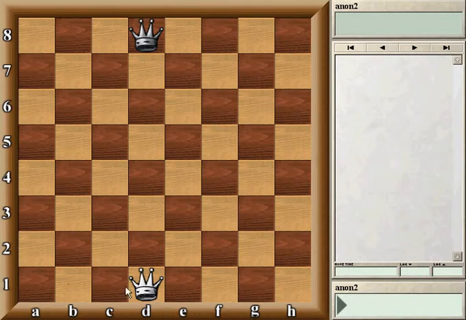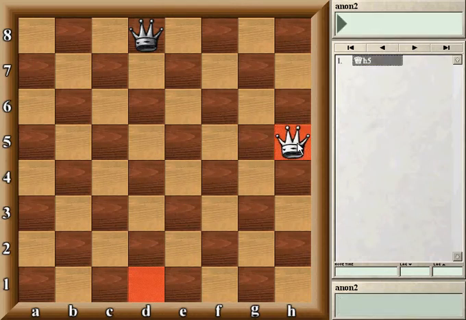But this is not all. The queen can also move on diagonals. So it's possible to go to E2, F3, G4, or H5. And the same here on the other side on C2, B3, and A4. So you have many possibilities and options on a clear board, on an empty board, where the queen moves to. So let's assume we choose to move to H5. So we just touch the queen and move the queen to H5.